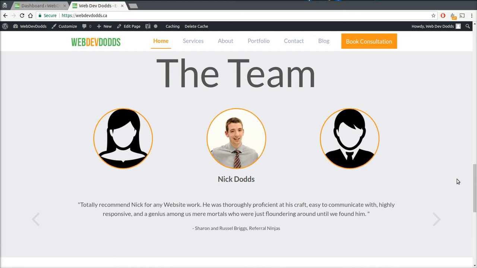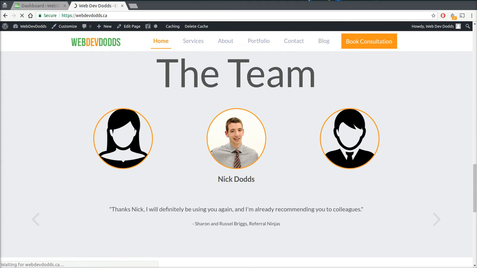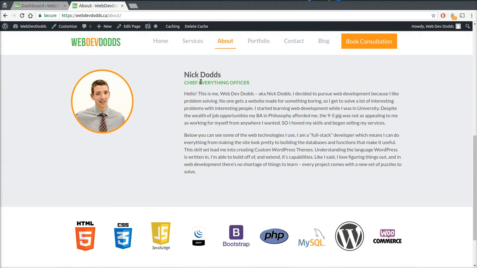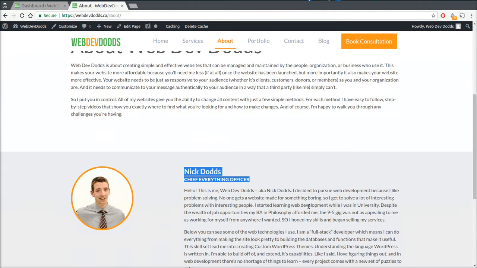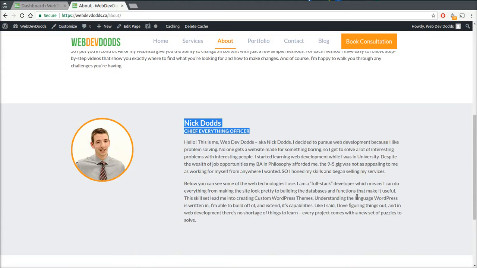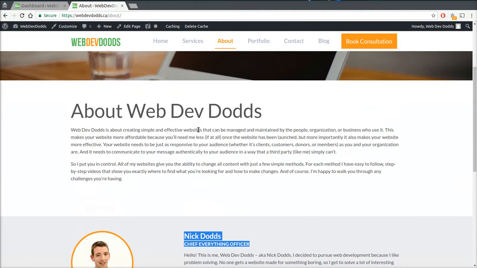So for example, let's say you add a new team member. Let's go to our About page and look at our team members. You add a new team member and you want to give them the same treatment here. You want to have their name, title, and a description about them to help build that trust with your clients. Well, we can achieve that with custom post types. So now let's get into it and look at how to edit these.